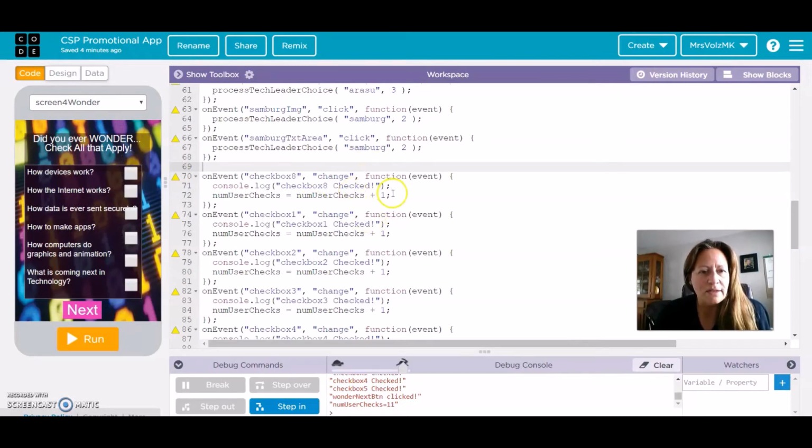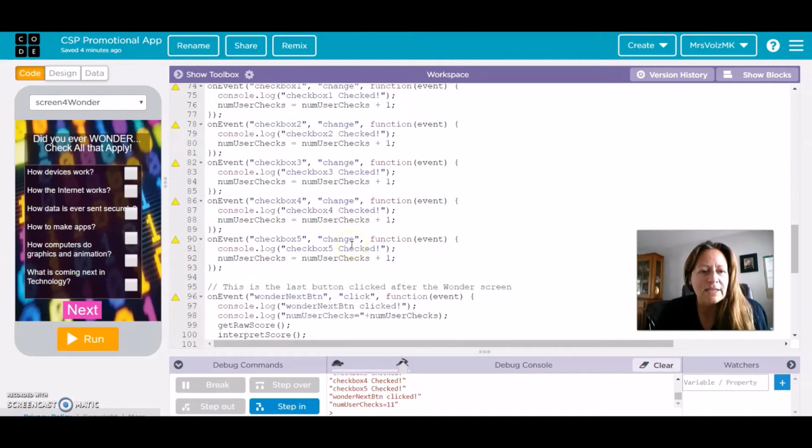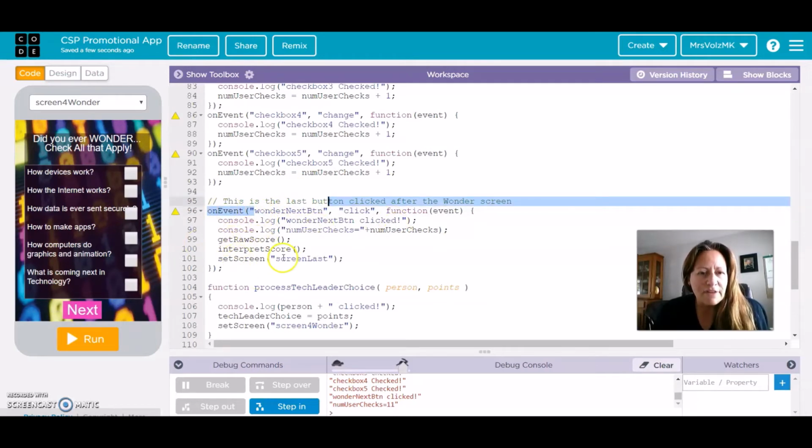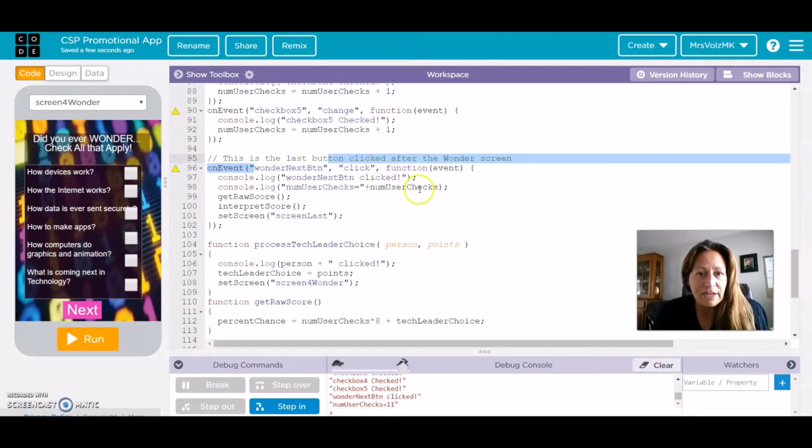The more they click on a checkbox, the more points they get in num user checks. And then when they finally click this next button, what's going to happen is this onEvent function, or event handler, is going to call 2 other functions and then go to the last screen.